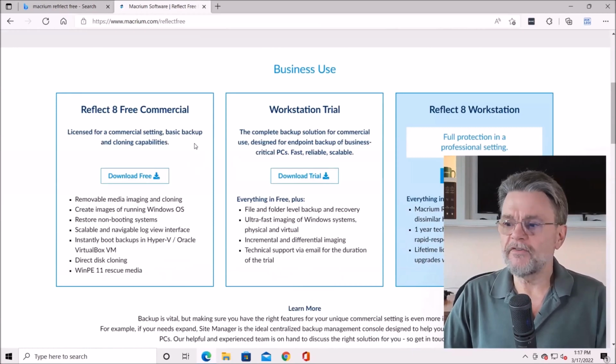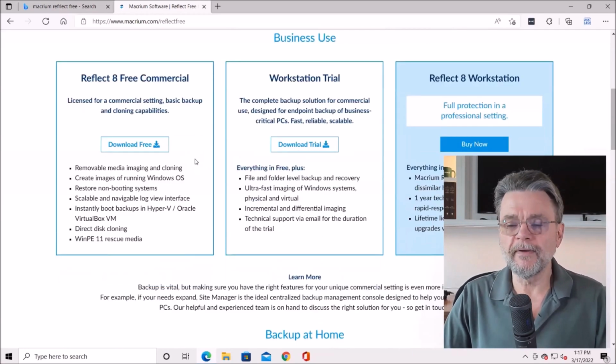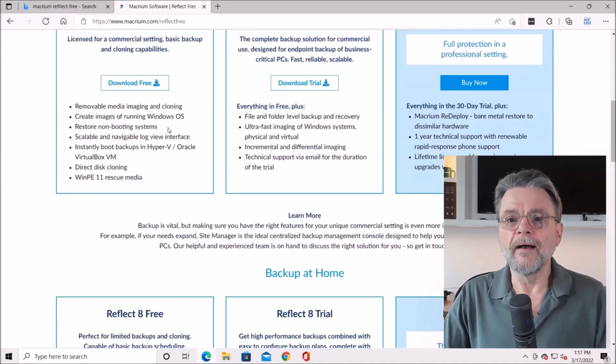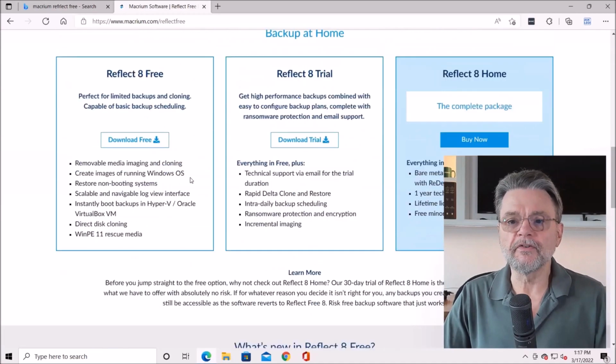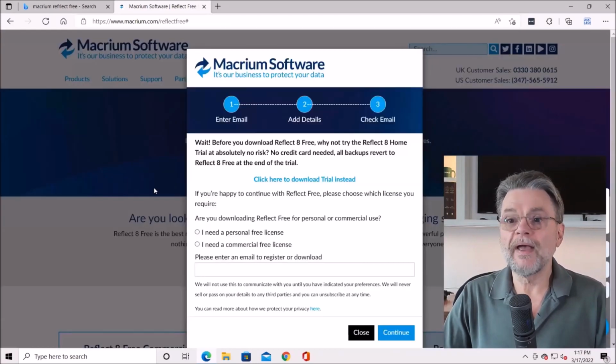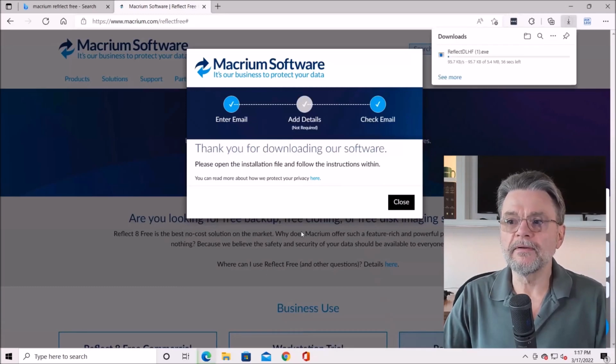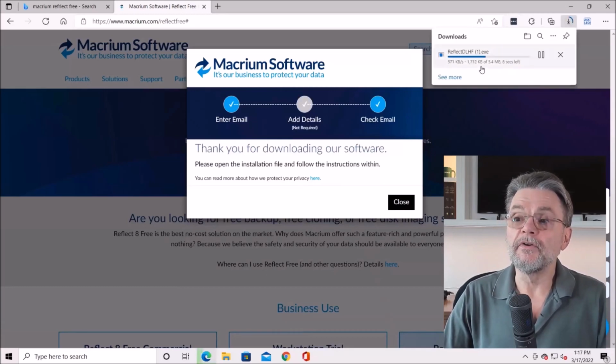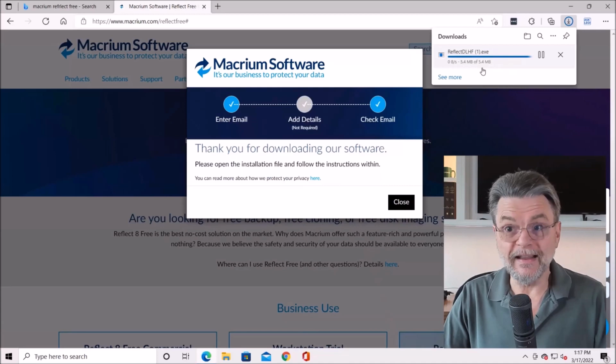Now, even though it says commercial, I experimented with this the other day. You can actually do the download free commercial. I'm going to do the backup at home, Reflect 8 free, download free. We're just going to go ahead and download that. I need a personal license. I am not going to register or download. And there it comes. You can see it's downloading a .exe.